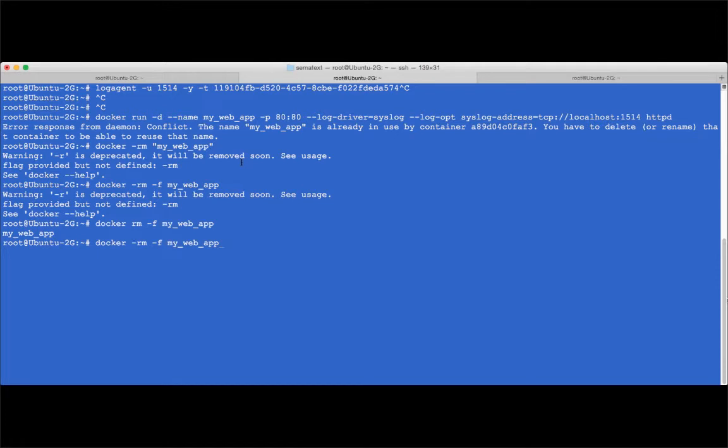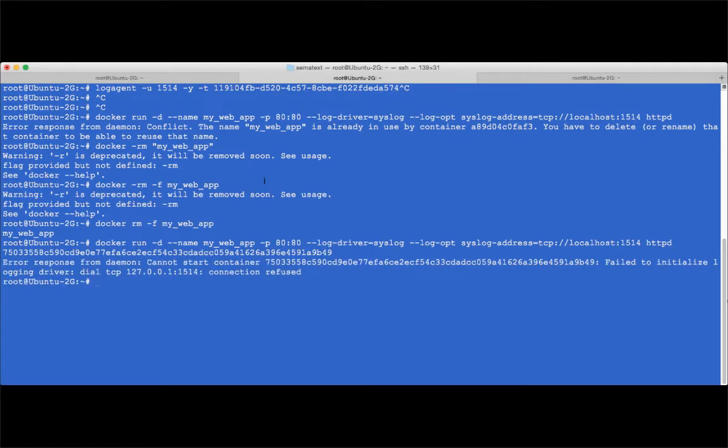Okay, now it's gone, and I can start it again. So I run again the command with the syslog driver, and now we see the reason why it fails. It fails because the connection to the port 1514 is not possible. So I cannot start my application because I chose the TCP-based log driver.